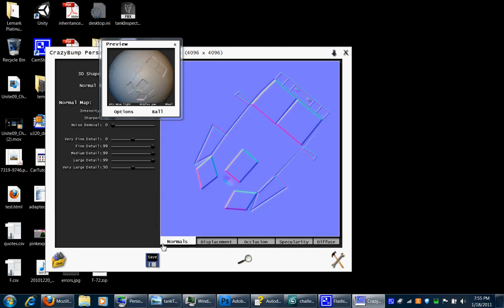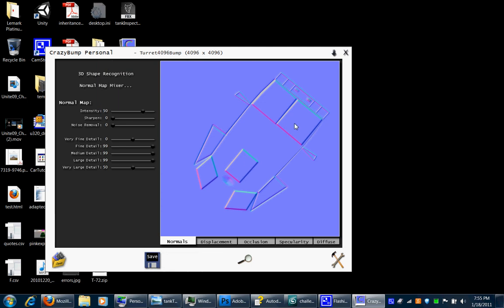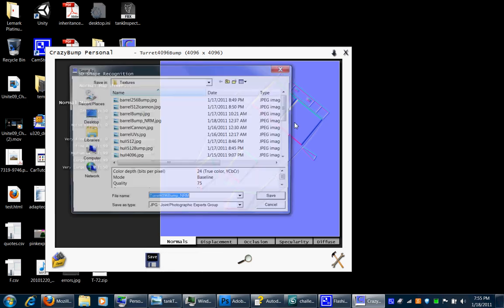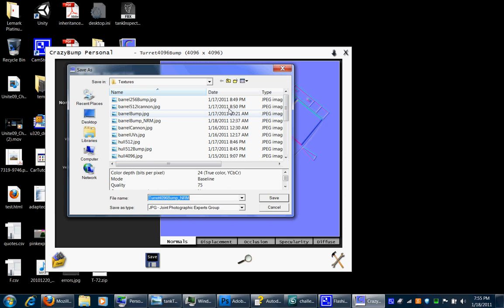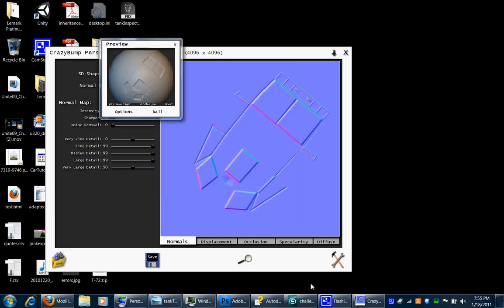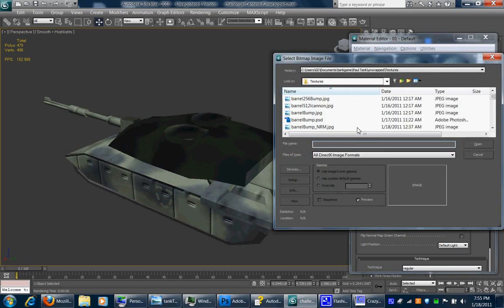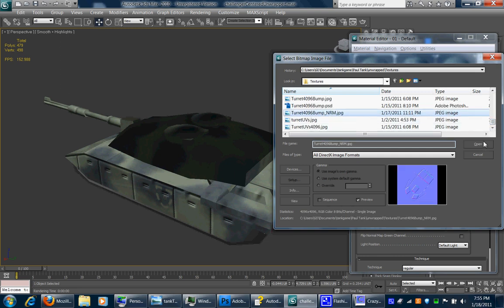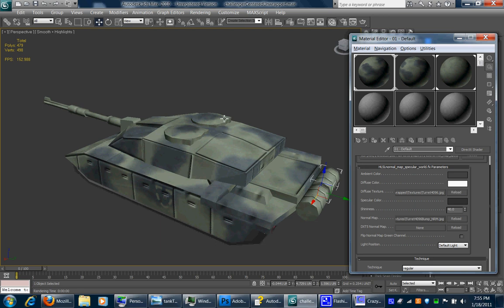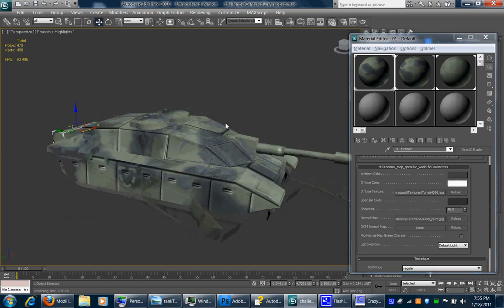So what you do is you just save the file, save normals to file, and then it lets you select it down from here. You just save it. I've already saved it, so I'm not going to resave it. I'm going to apply it down here to my normal map, and it's called turret 4096 normal. I'm using huge texture maps to build the thing with, but as you can see, it's applied here, and now it'll show in the 3D Studio Max viewport.